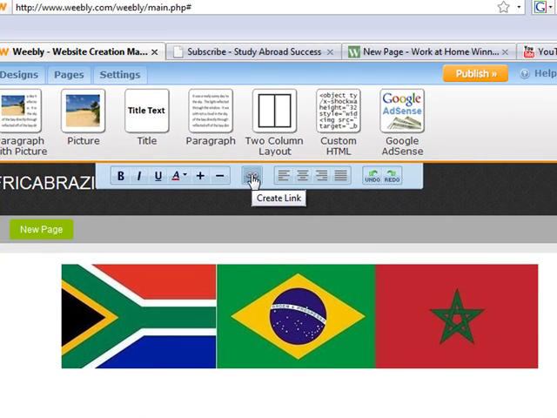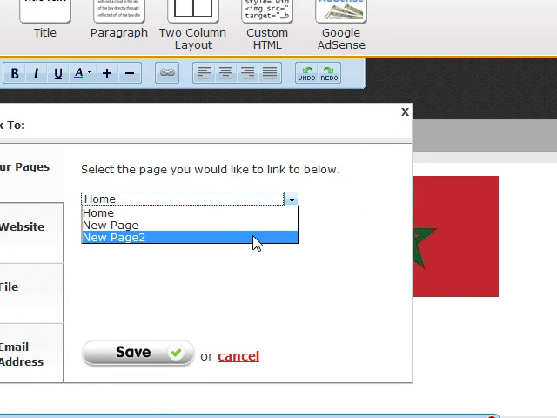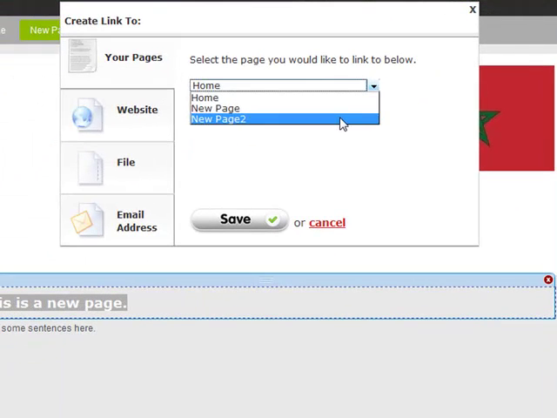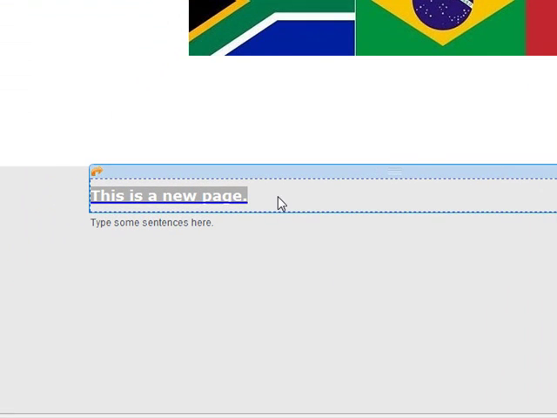And I'm going to click on the link bar. When I click on the link, the pages that I have set up will display. And I want it to link to new page 2. So I will click save, and it's just that simple.